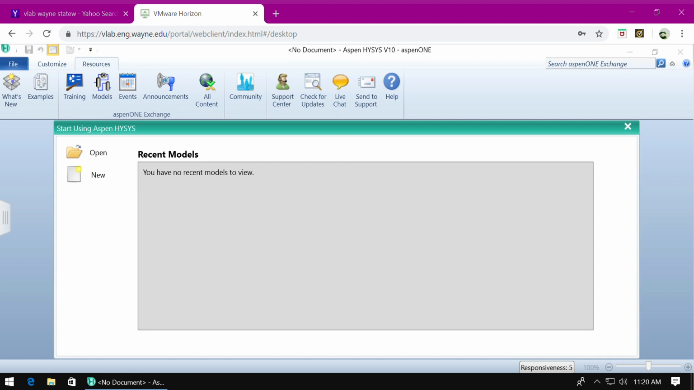Hello everyone, today I'm going to show you how to work with HYSYS with a simple separation example. Whenever you open HYSYS, you can see this window, and in order to start a case, you simply click on New.